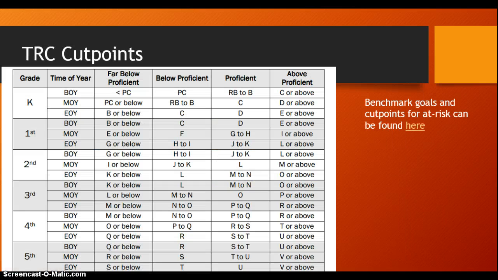This is a chart with the TRC cut points for each grade level. As you can see here in first grade, the beginning of the year, if they're level B or below, they are far below proficient. If they're level C, they're below proficient. D, proficient, and E or above, they're above proficient.